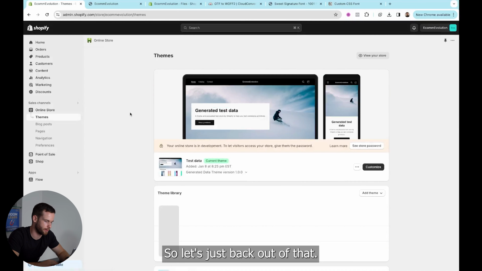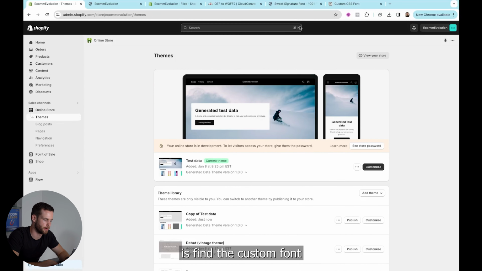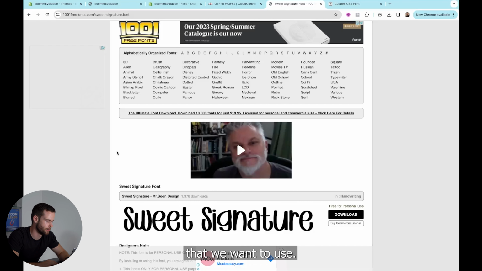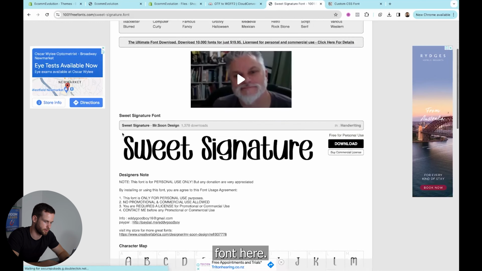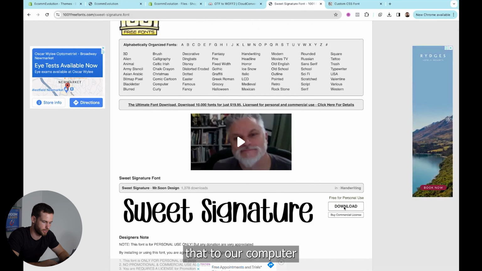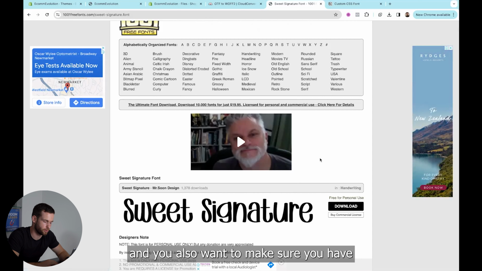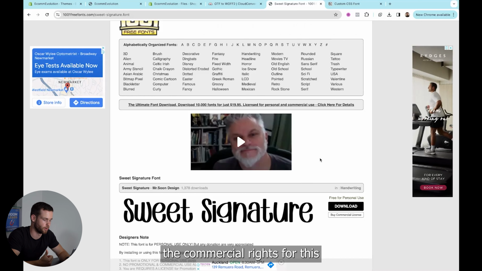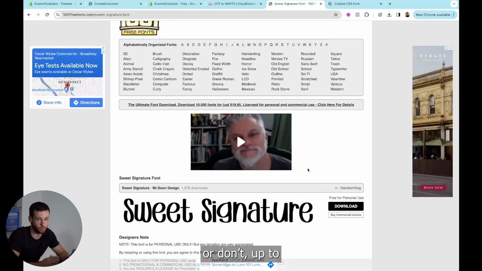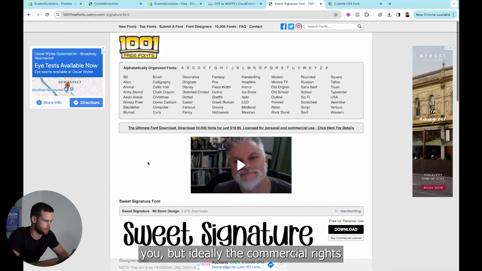So let's just back out of that. The first thing we want to do is find the custom font that we want to use. So I found this super ugly font here. We want to download that to our computer, and you also want to make sure you have the commercial rights for this, or don't, up to you, but ideally the commercial rights.